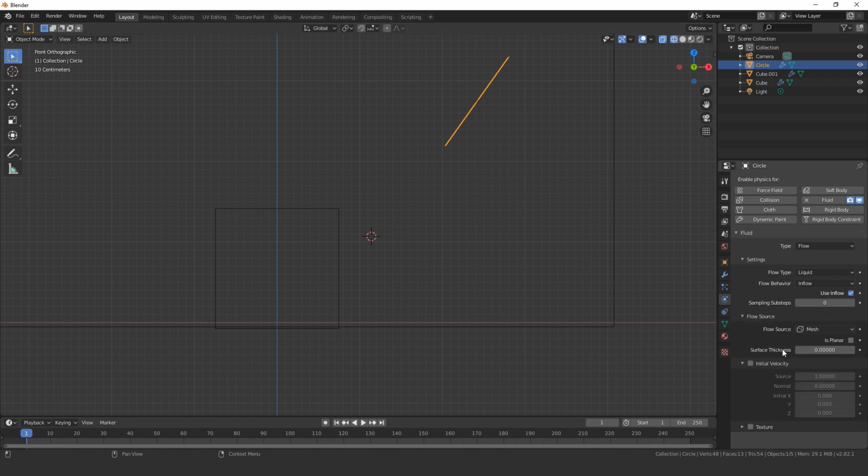Underneath the flow source, we also have the same value here, surface thickness. So if I turn that up, more fluid will be emitted into our scene, but at 0, it will just be the size of our circle, and that is what we want. For the initial velocity, I'm going to be setting that to on, and I'm going to set the X, which is this value here, up to a value of 3.